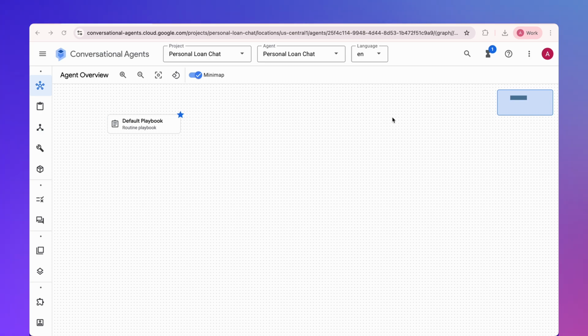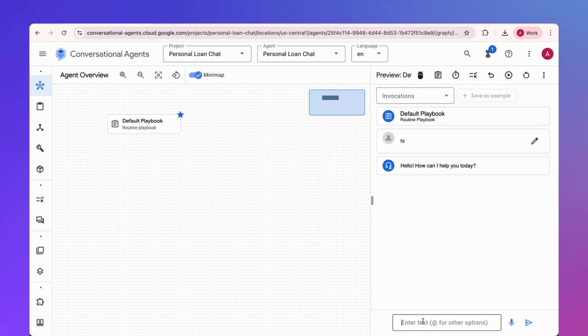Your conversational agent is actually functional right out of the box. If you open the simulator and say, "Hi," you'll see that the underlying AI agent can already respond. However, to make it truly useful, we need to customize its behavior.